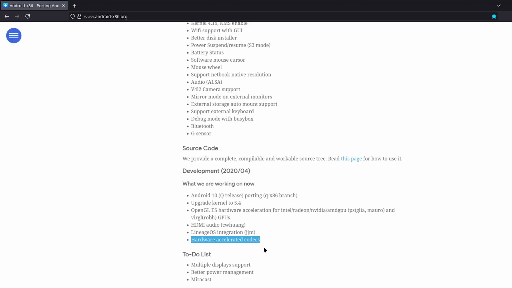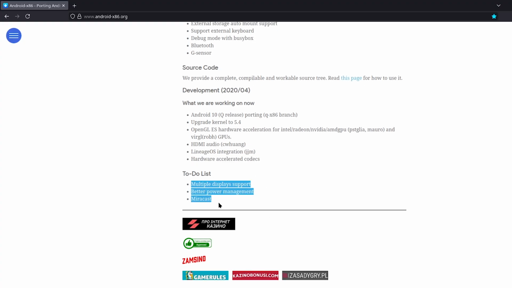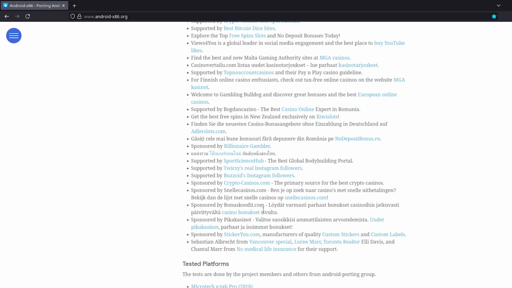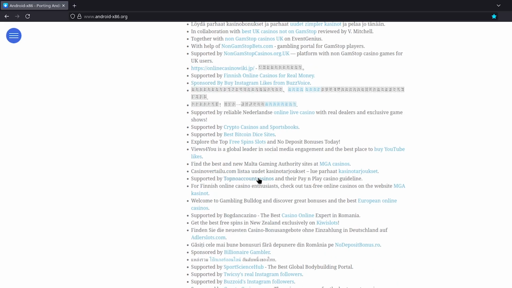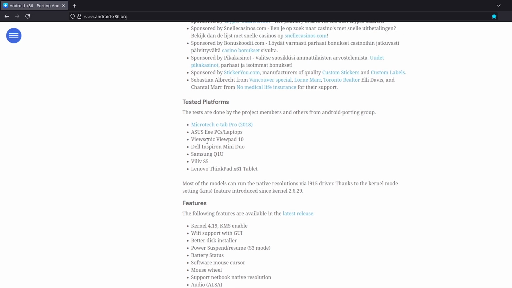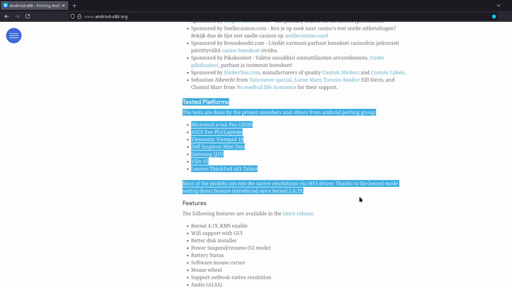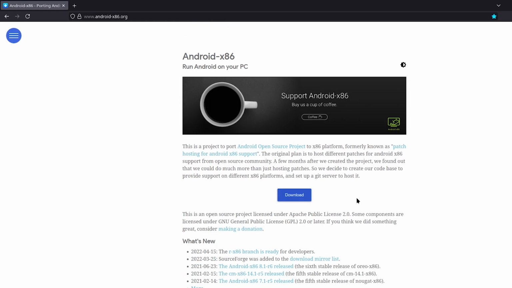Hardware accelerated codecs, and we've got these items, which I don't think are on the to-do list. Anyway, these are the tested platforms, and now we're going to see if it runs on VirtualBox. I hope it does. I have no idea, but if it doesn't, we're just going to have to live with it.